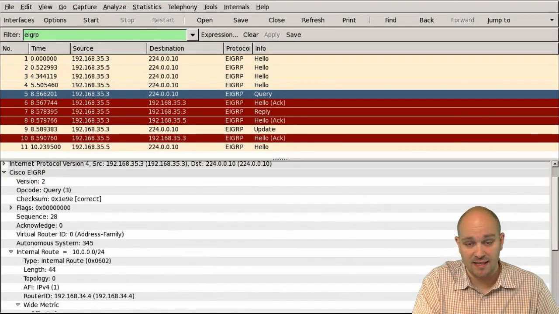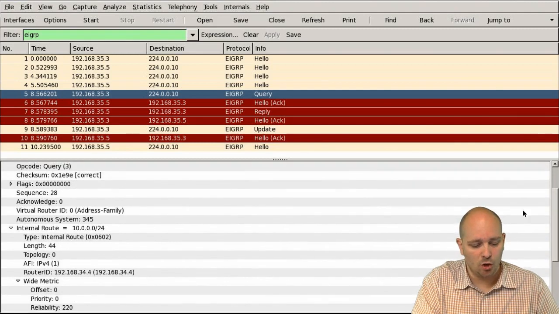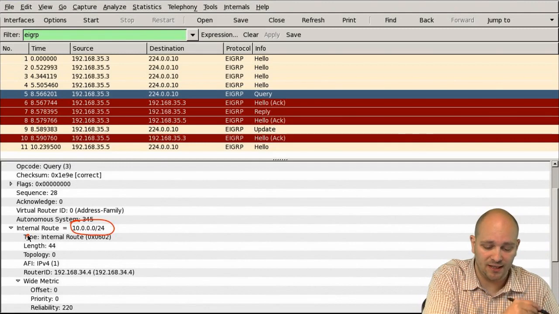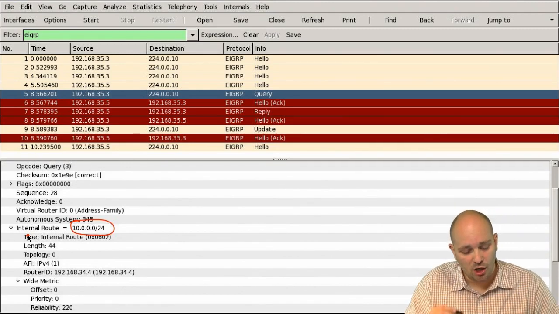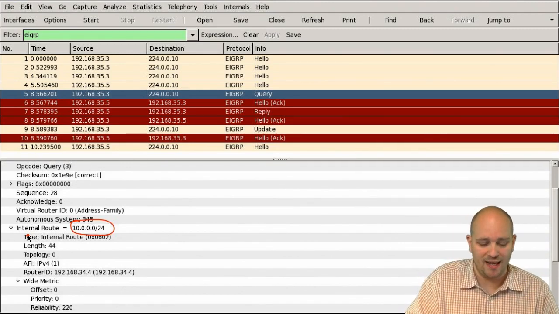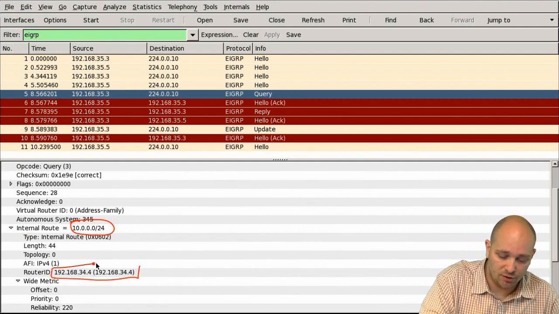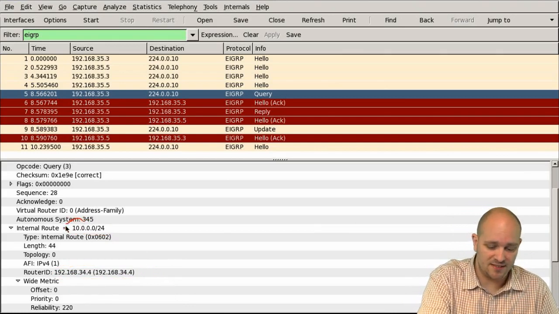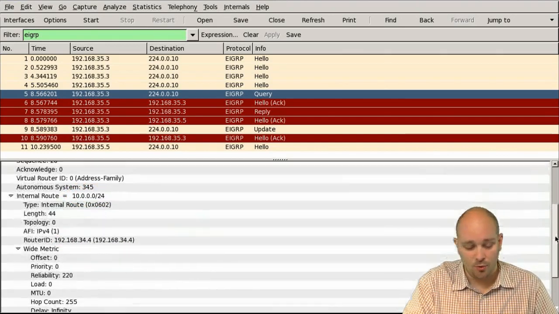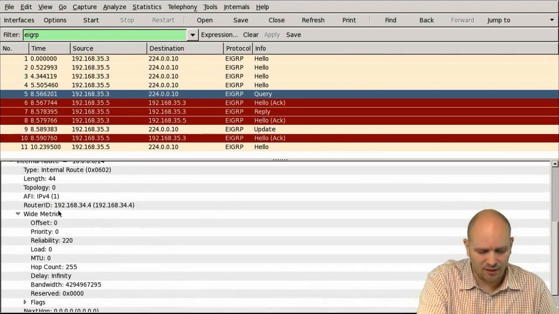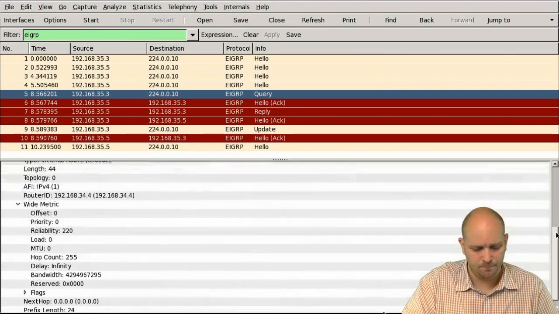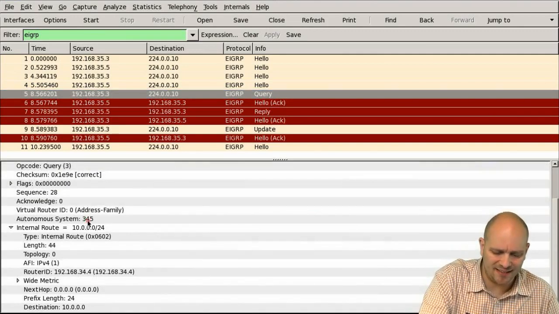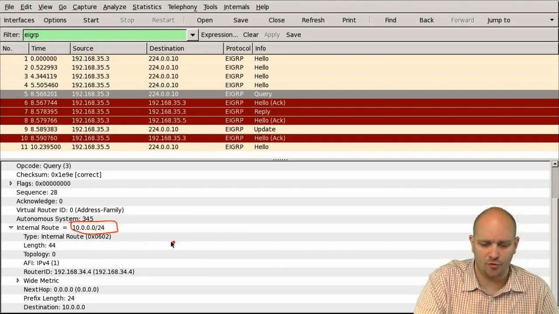So I already have the EIGRP expanded here. What we are looking for is that we are sending the query for this particular route here. So we are sending this route and we are saying, okay, I have lost the route from R4 that I used to have for this prefix 10.0.0.0/24 with these particular metrics. Actually, the metrics here are irrelevant. We are simply sending the query for this particular route here.